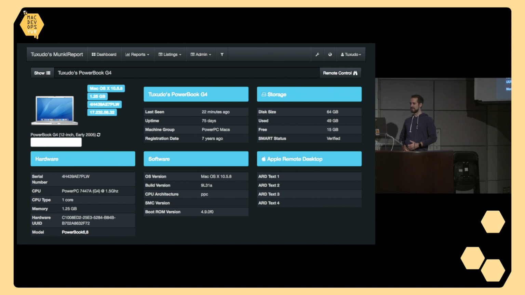This right here is a default client view. We can see my wonderful little PowerBook, which could not make it today because TSA is cranky with more than one laptop. But it's there with its CPU core of 1.5 gigahertz. It's running Leopard. It's 64 gig SSD, and all sorts of other fun information about my magical little PowerBook.